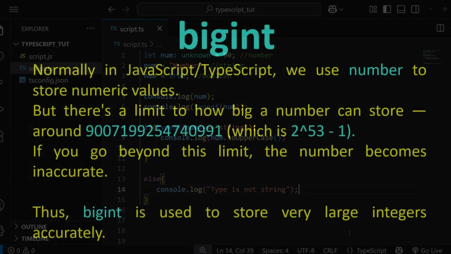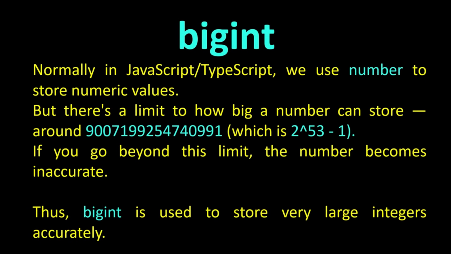Let's explore another data type, which is BigInt. Normally in JavaScript and TypeScript, we use number to store numeric values. But there's a limit to how big a number can be stored, which is 2 to the power 53 minus 1. If you go beyond this limit, the number becomes inaccurate. Thus, BigInt is used to store very large integers accurately.